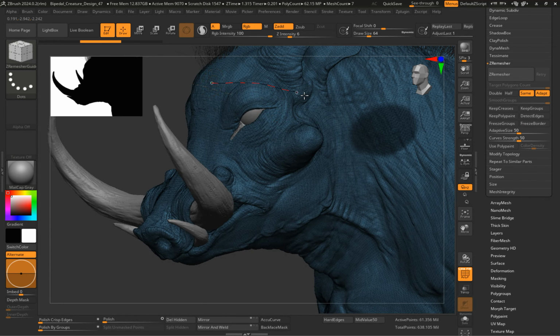So to get started, what we're going to do is just scroll down to Polypaint, and we're going to start by pressing the colorize button. So there's color on here already because I was playing around with the color. So if you have any colors, just make sure we're set to white and press fill color.